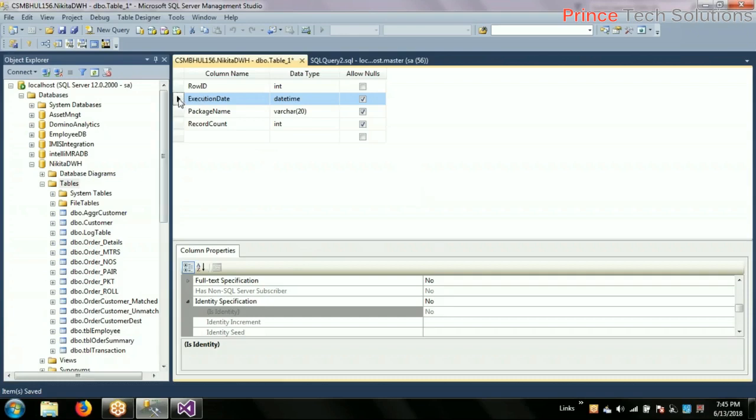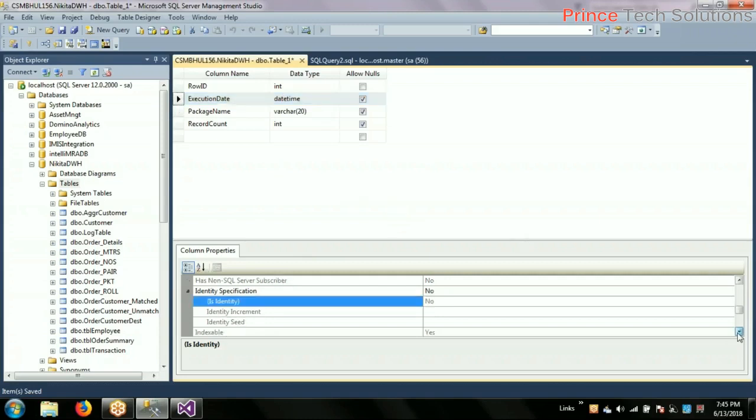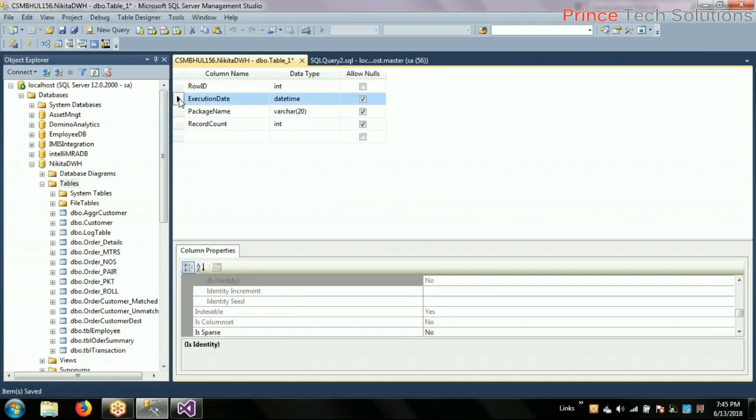Now execution date will be also automatically filled as and when this record will be executed, the same time the system date and time will be inserted. So for this, how to do it? How to automatically insert a date when this insertion will happen, just like row identity.